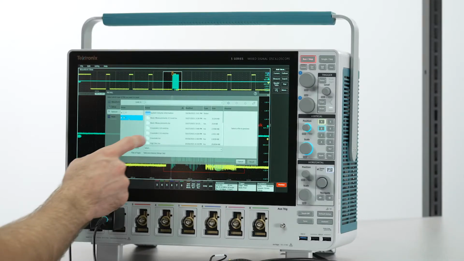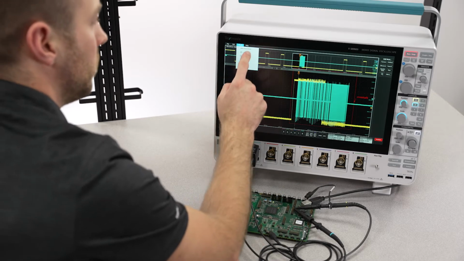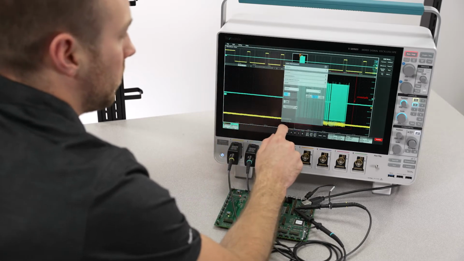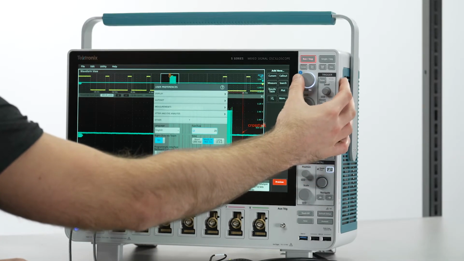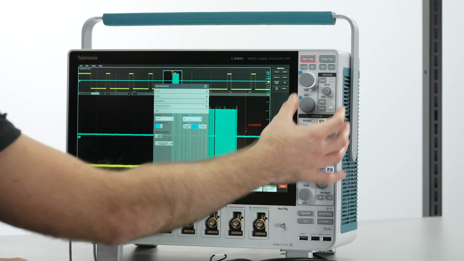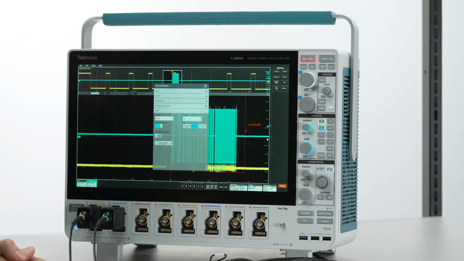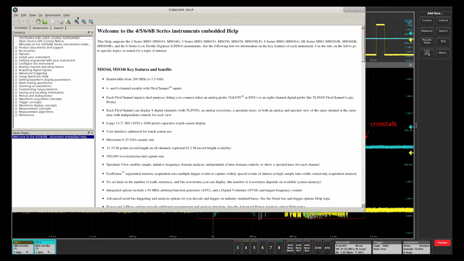during this measurement. You can also increase the user interface font size for when you need to sit further away from the screen. Or you can decrease it for when you need to maximize the waveform viewing area. A searchable help directory loaded on the scope is just a click away to give you information and assistance right when you need it.